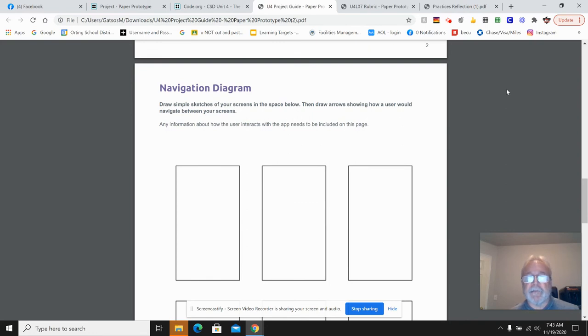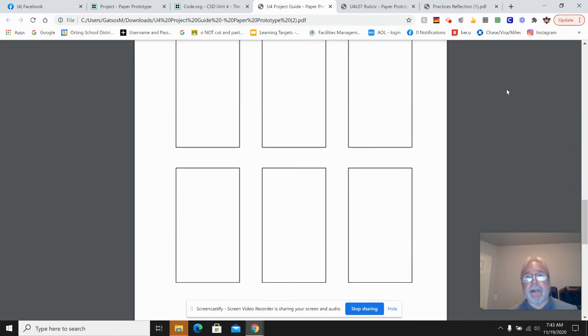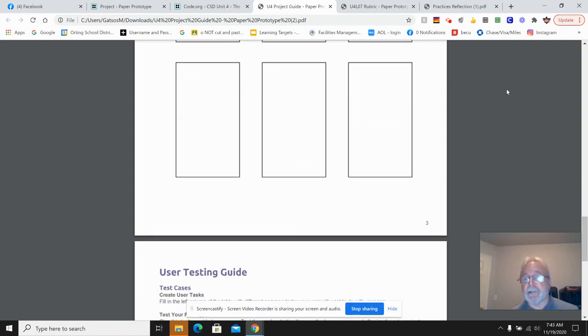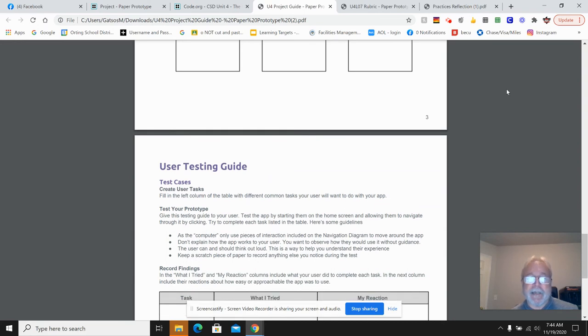Any information about how the user interacts with the app needs to be included on this page. Anything that you want involved or included in the app should be on each of those pages. All right, I would like to see at least 6 pages or 6 screens done, 6 note cards, 6 separate pieces of paper for each screen. If you have 6 pages, it's a good app. 2 or 3 limits you on what you're trying to do. So try and create 6 or more. That's the best way to get a nice grade out of that.